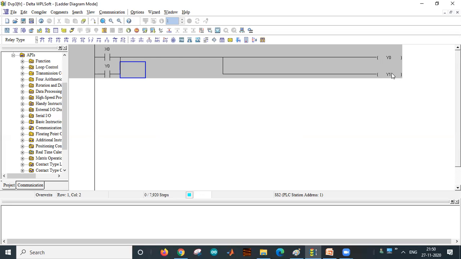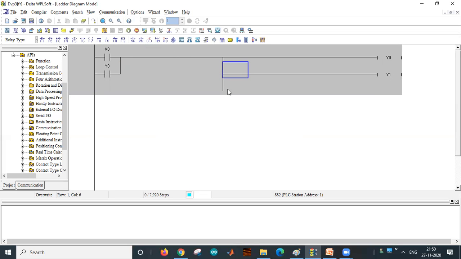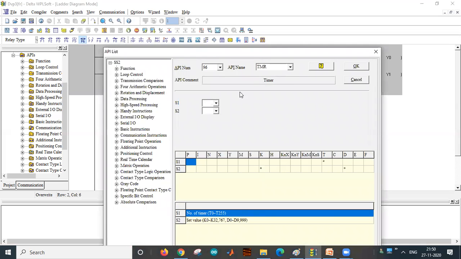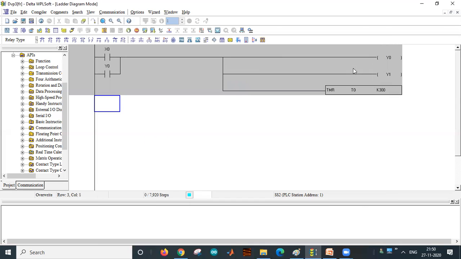Now you have to count the time. At the same time, you have to count the time of 30 seconds. For that purpose, along with Y0 and Y1, a timer also has to be on. So here you have to take one timer, T0, which is having 30 seconds time. T0 is a 100 millisecond timer. So here if you keep a K value of 300, that means 300 into 100, 30,000 milliseconds, which is 30 seconds. So we are keeping a 30 second delay.